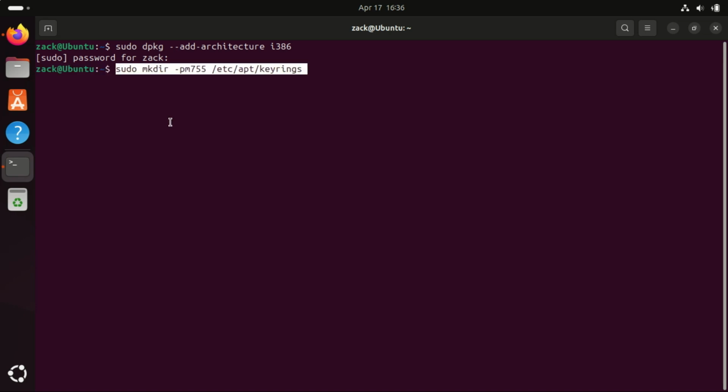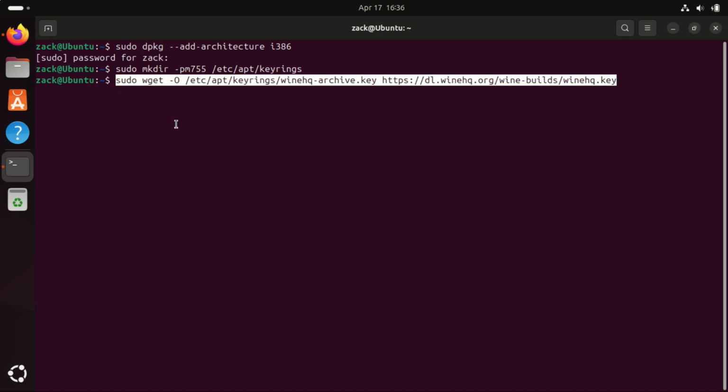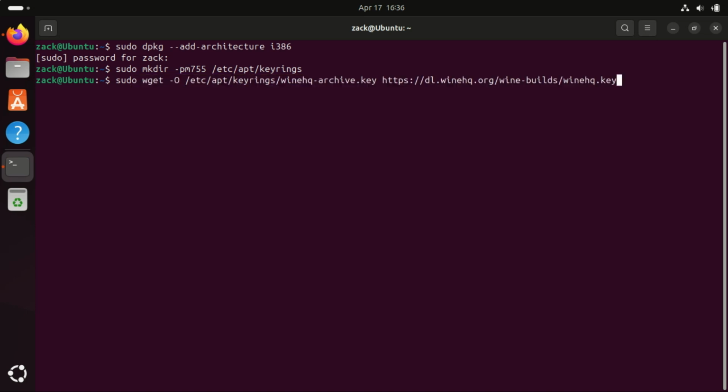Next, create a keyring directory and download the Wine repository key. The following command creates the keyrings directory and sets its permissions. Wine provides a repository key used to verify the integrity and authenticity of packages downloaded from its repository. Next, download the repository key and save it to the keyring directory you just created.